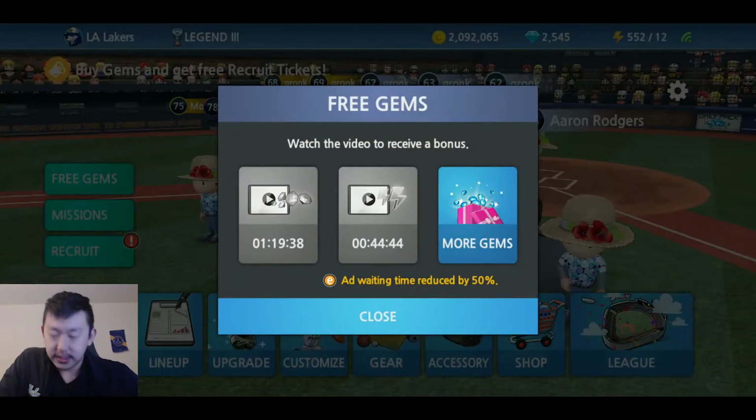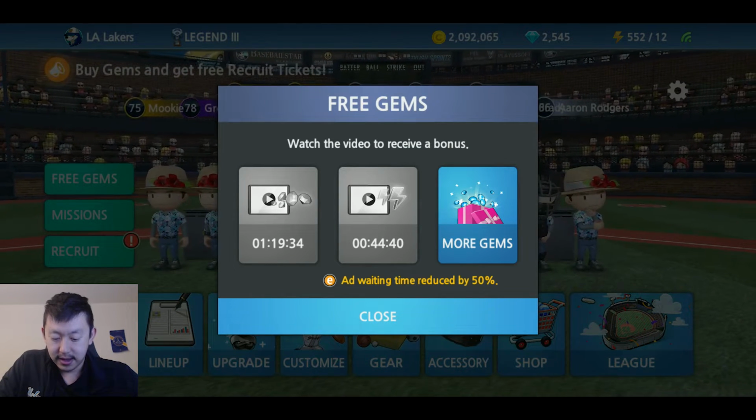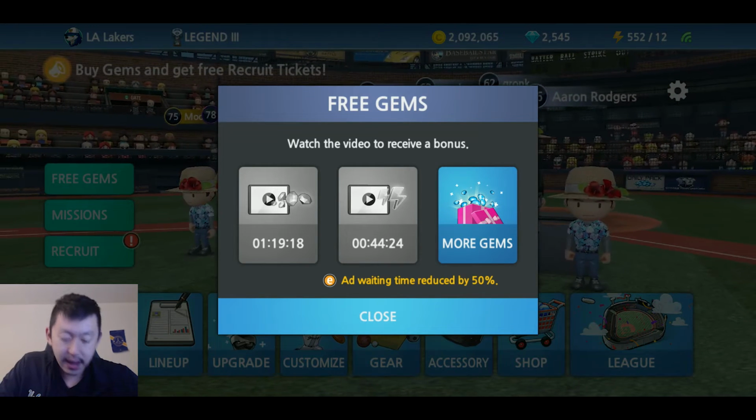Free gems, a great place to be at. Free gems, free stamina. So on the weekends, when I'm recording these, wait times are cut in half. Normally I think you have to wait 4 hours to watch a short 30-second video and get 10 gems, I think, or it might be 5, and 2 hours to get stamina. But on the weekends, it's cut in half. So take advantage of this.